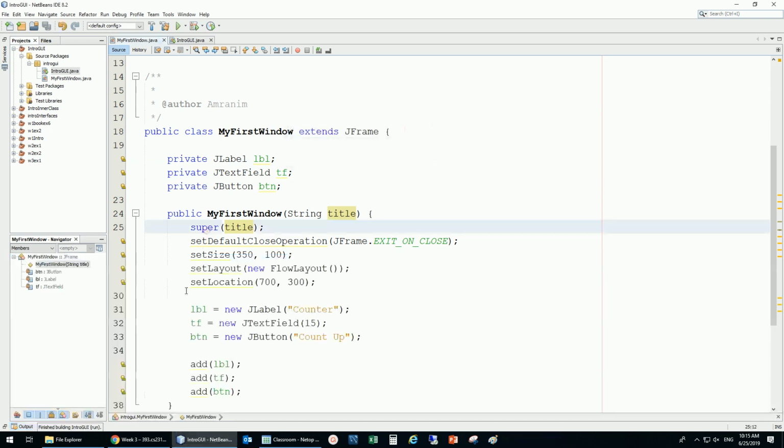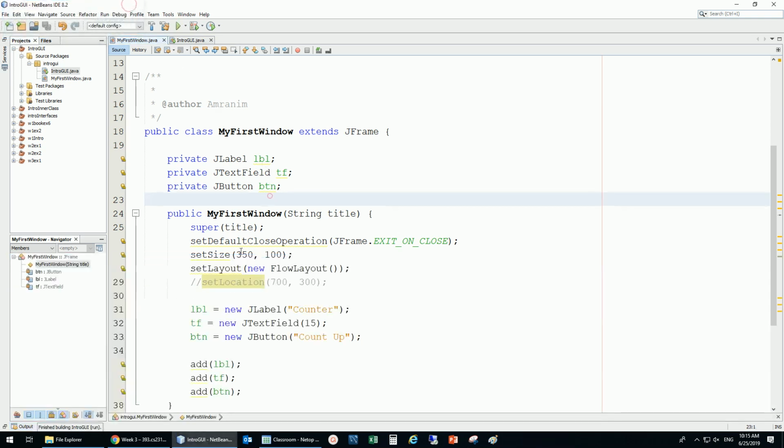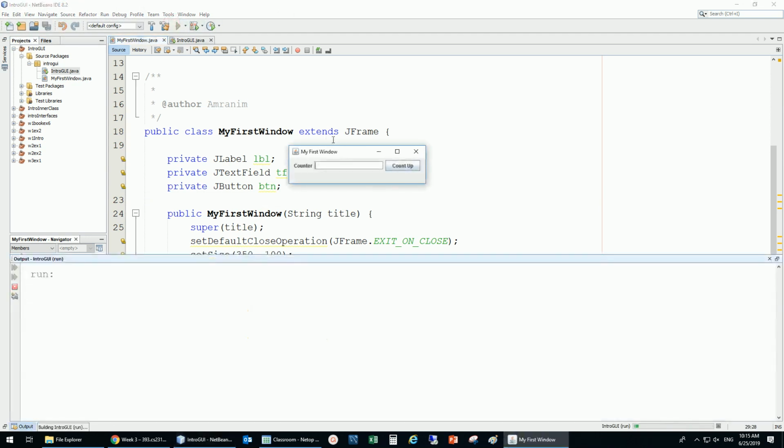If I don't use this and run, it will always be here on the top. So that's why this is more convenient, so it will be close to the center. Let me put 350, so it will be somewhere to the center of the screen. Now if the size is different, then the layouts are going to be different.